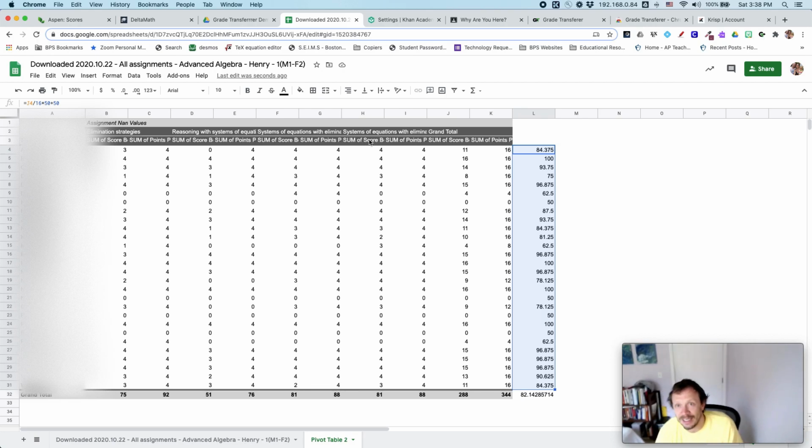So how do I get this data into Aspen now that I've generated this column? Well, I select it first of all. Then I go over and I need to also select the student name column. And the way to do that is I have my mouse hovering in the top cell.